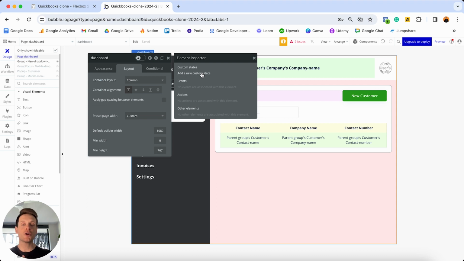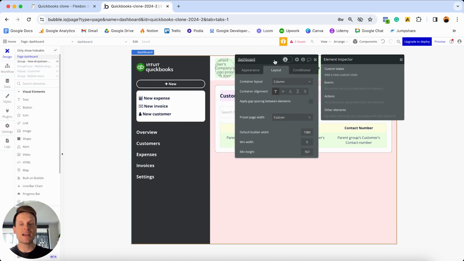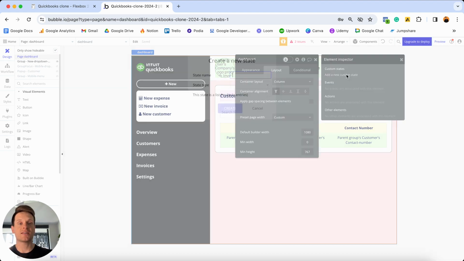And in fact, I'm not going to just create one, I'm going to create a couple. I'm going to create a custom state for each individual menu option here. So there should be 4 in total. And these are the 4 different groups I'm going to display in the content area of my page. So there's going to be my overview where I display data, there's my customers where I display customers, one for my expenses and one for my invoices. So I'm actually going to create all 4 of those custom states right now.